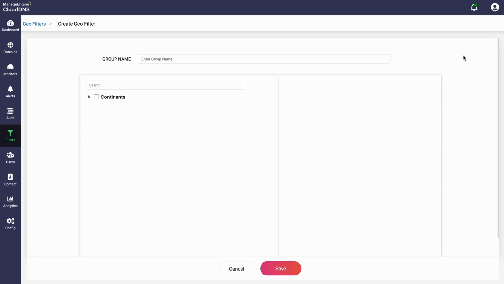By implementing geo filters, businesses can ensure that users are directed to the servers closest to them, thereby reducing latency and potentially improving load times. So let's see how you can configure geo filters. Under the geo filters tab, click on the add filter button and this will display the create geo filter page.